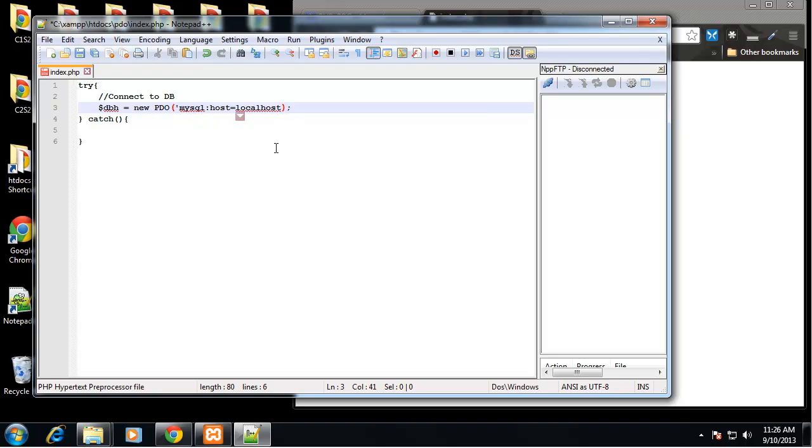And then we have the host, which is localhost. Next we need the database name, so we can write dbname equals company. What else do we need? We should put the character set, which is charset equals UTF-8. That's not mandatory, but it's good to throw in there. Next we need the comma and our database user, which is root, and then finally we need our password. Alright, so that should connect us.